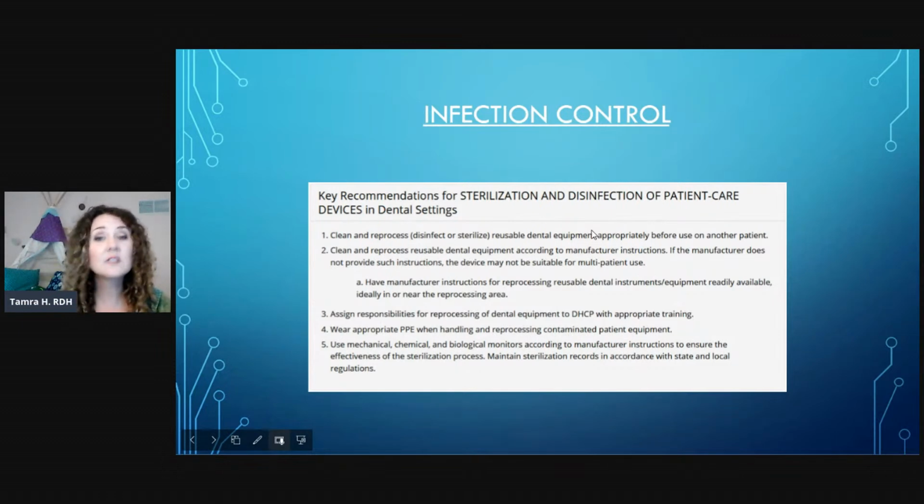Make sure you know the kill time for your disinfectants. That way it's appropriately killing off those bacteria. Use mechanical, chemical, biological monitors according to the manufacturer's instructions to ensure the effectiveness of the sterilization process. And maintain sterilization records in accordance with state and local regulations.